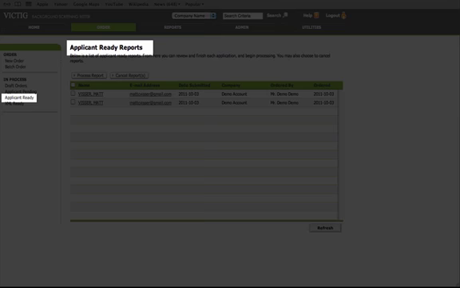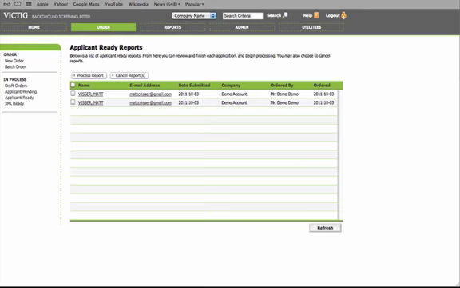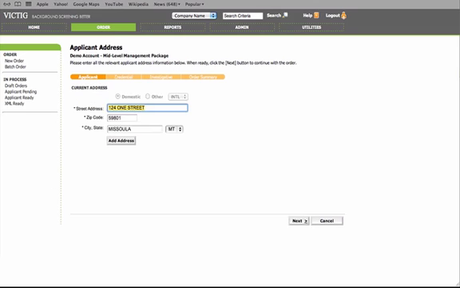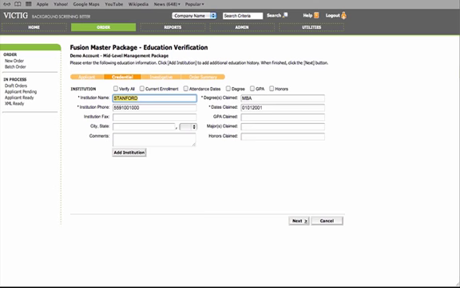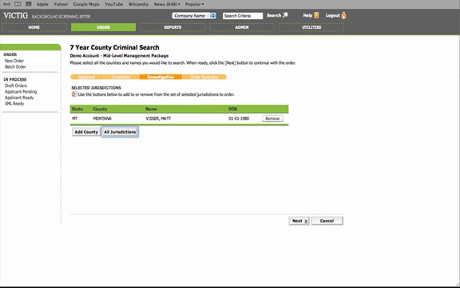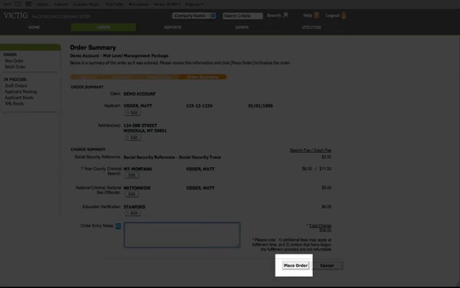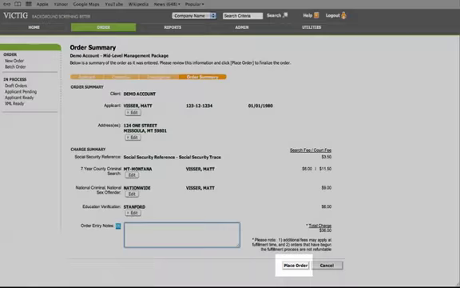Next, when you go back into the system, you're going to see that that person's moved from applicant pending to applicant ready. You'll be able to click that person and then process the information by also being able to preview all the information entered to make sure it's accurate and that you don't need to enter in any additional information. You'll click place order, and then you're done.